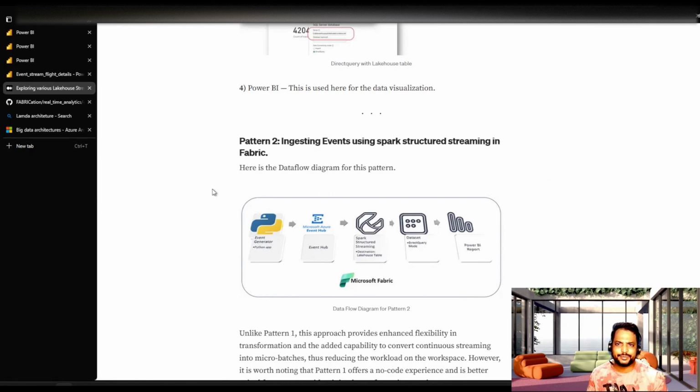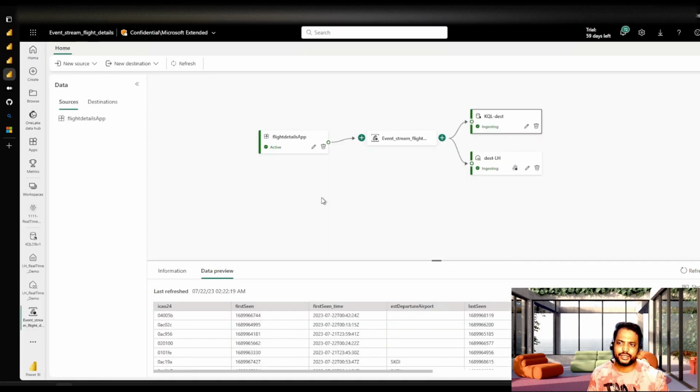Okay, while the event generator is running, let's look into the notebook and understand its building blocks. So let me just go to the notebook that we have.